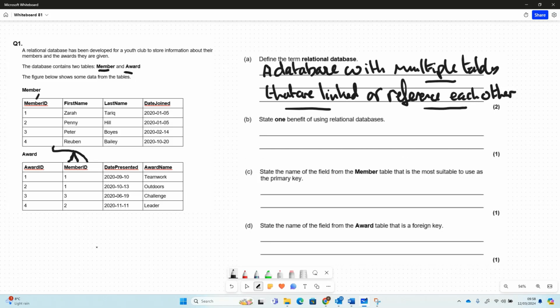So a benefit of using relational databases, well, this is a benefit over just having a standard file system, like a set of text files, is what they're thinking about. So there are 2 standard answers really to this. It reduces either data redundancy, and that's where we've got repeating data, so data that repeats in several files, or it reduces data inconsistencies.